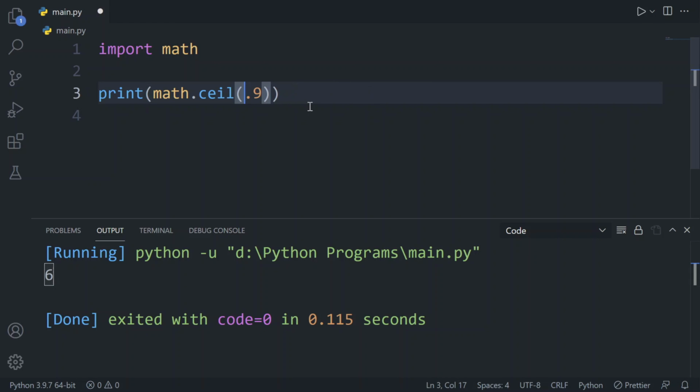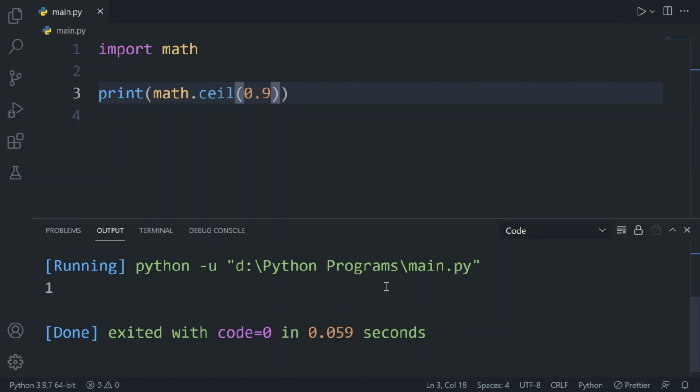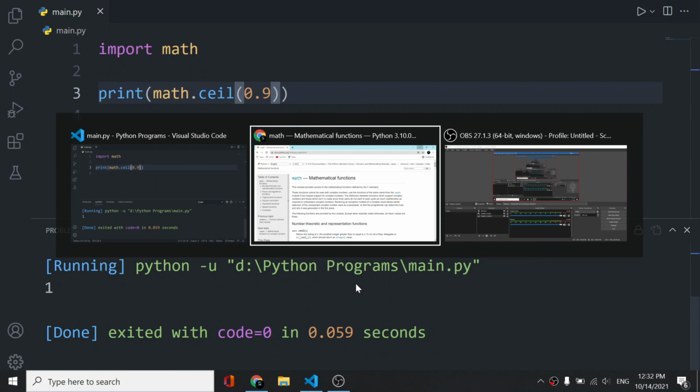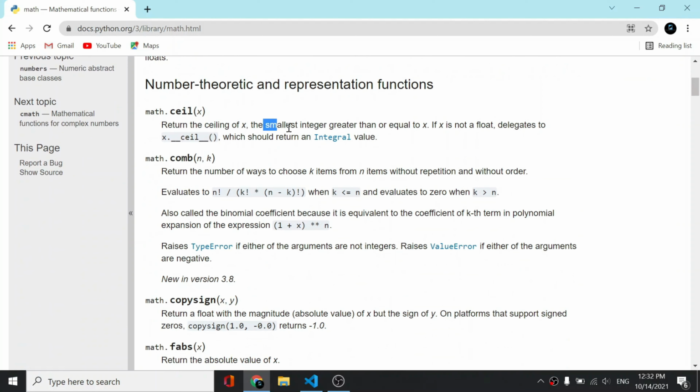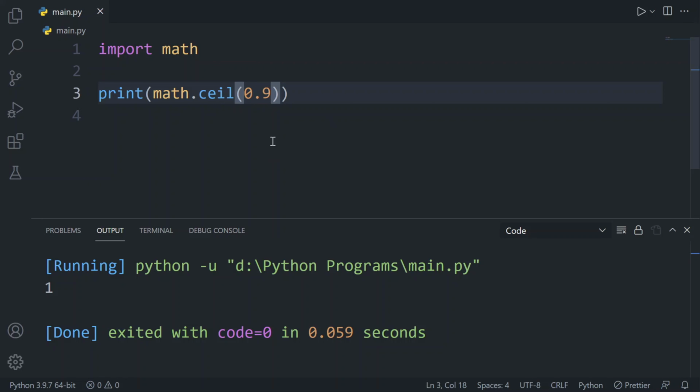So what is the closest integer for 0.9? The closest greater-than integer is 1. But on the documentation, if you head over to the documentation, here you can find that the ceil method returns the smallest integer which is greater than or equal to x. So this is a bit confusing. I think it should be the closest greater-than integer, which is greater than or equal to x. So that should be like that, I think.